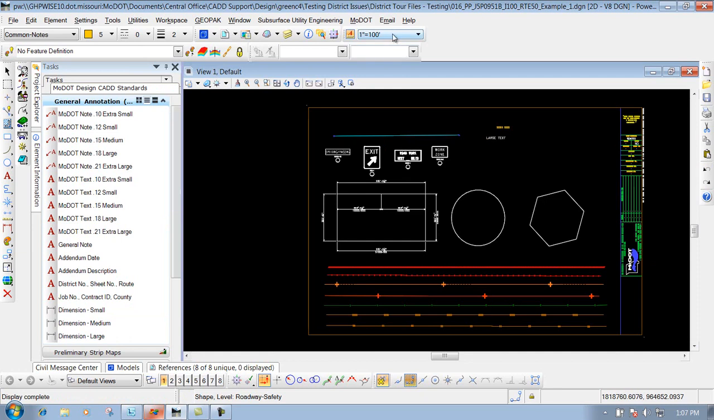Now if we come back to the annotation scale, which I haven't really gone over yet, but we'll go over it now, that needs to be set to the size of the border that's attached to the sheet. And I know on this particular sheet it's a 1 to 100 scale border.